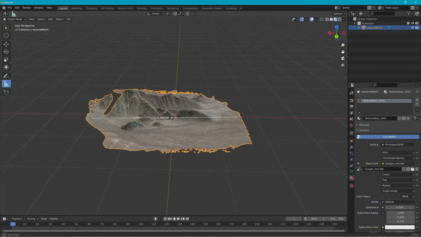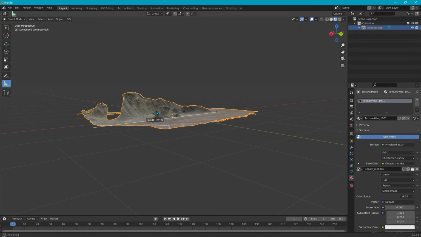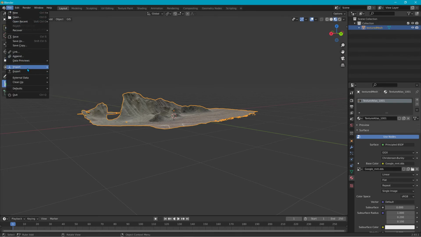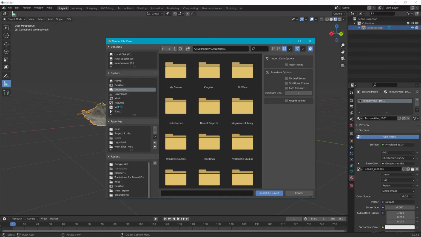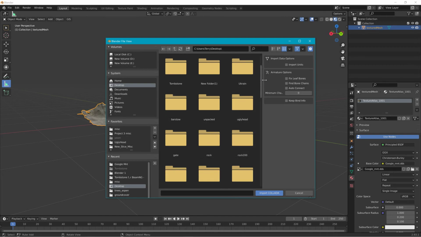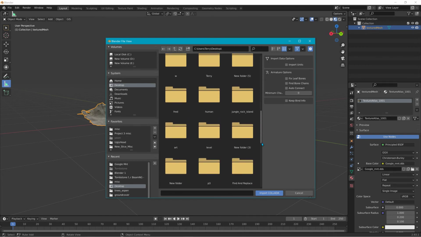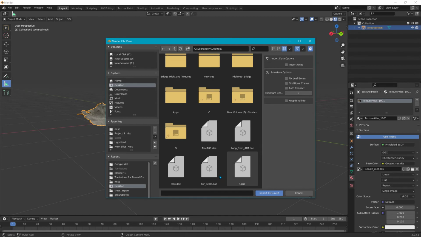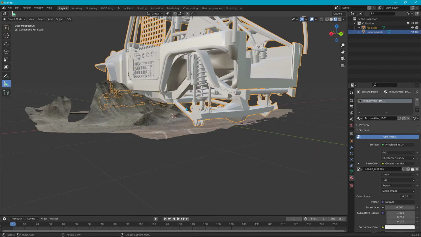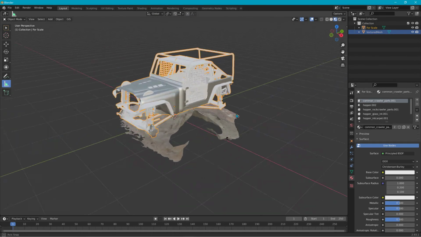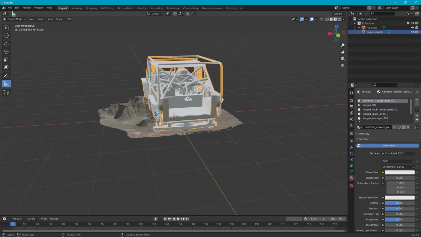You can use that, or what I personally do, I just import in a model of a car from the game. I just import in a collider, which I already got a car from the game on my desktop, for scale. There it is. It's just a hopper. I told you it's a small little model.